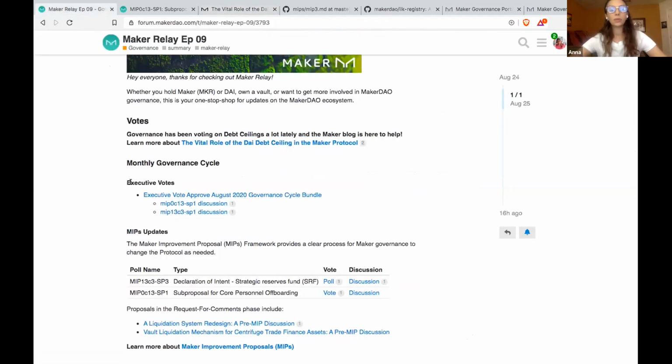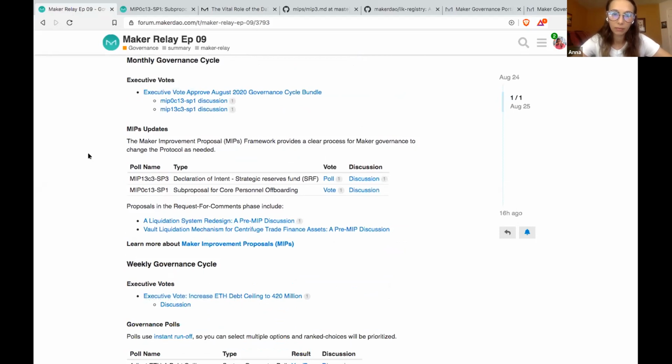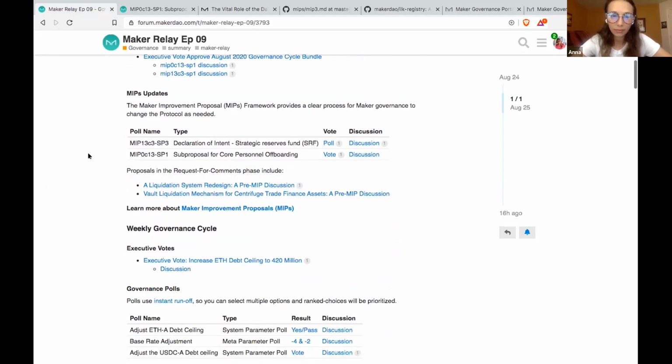Today we are in week 4 of the governance cycle. Please let us know if you have any ideas for how we can make this more useful or more visual. I know we've talked a lot about creating more visuals or ways to showcase where we are in the governance cycle. This week we are coming to the end of this month's governance cycle, so we have the August governance cycle bundle that includes these MIPs that you can go vote on.